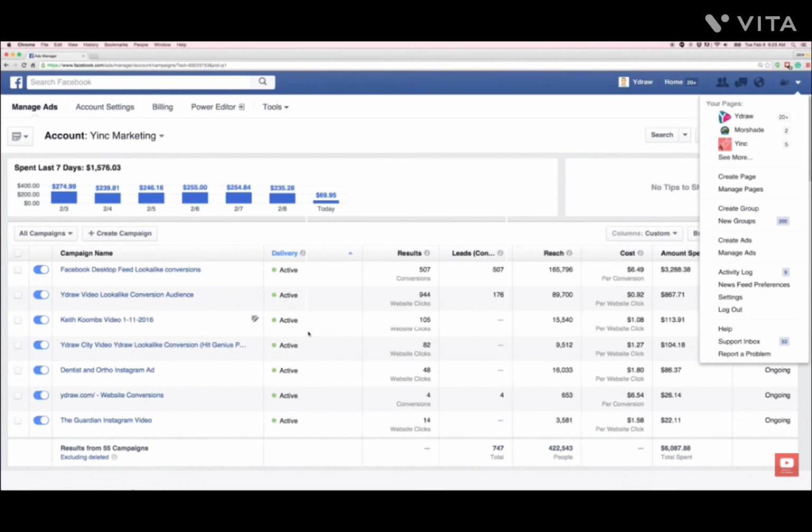So here's some examples of some ads I'm running, some Instagram ads. You can see some of them are really good. 507 leads, 176 leads, my cost per click, cost per conversion. So I got some pretty good ads running right now, and it is working. We have some dental ads that this guy's paying $1.08 per click. And so that's pretty good.